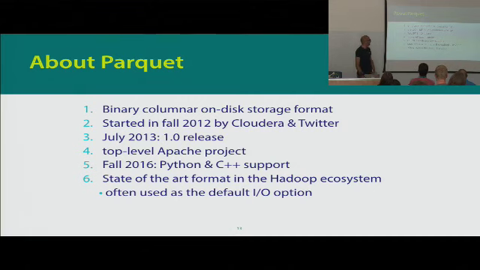So what is Apache Parquet? It's a columnar on-disk storage format. It was originally developed by Cloudera and Twitter. It's now a top-level Apache project, and since fall 2016, it has full C++ support, and most of the interfaces are also exposed to Python. And it is the state-of-the-art format for the Hadoop ecosystem.